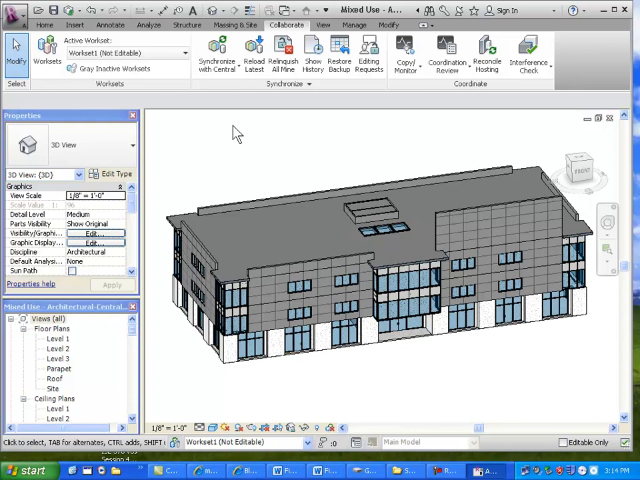Actually, you can just click on that. The part that says it's synchronized with central, it's right just to the right of that. There's active work sets. It's the next one over. There you go. Just click on that one. That should work too. You're the one.